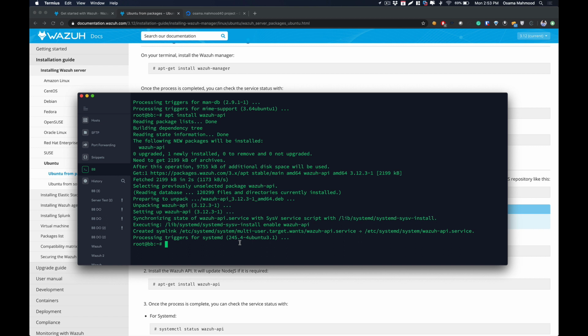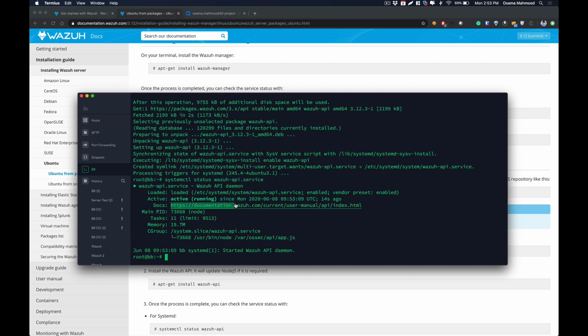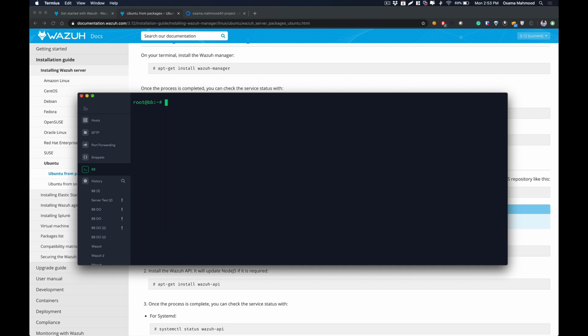After that, just run systemctl status wazuh, and it will show that the service is up and running. Just to verify that, what you can do is run curl on the endpoint of Wazuh API. We know that Wazuh API runs on port 55000. So just do curl -k to skip the verification of the HTTPS certificate, then https://localhost:55000 and hit enter.